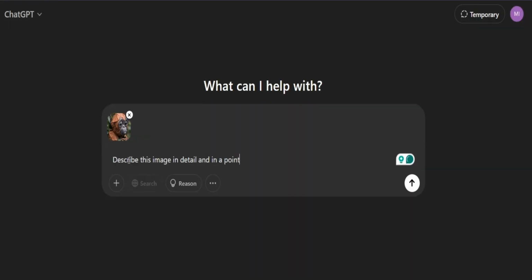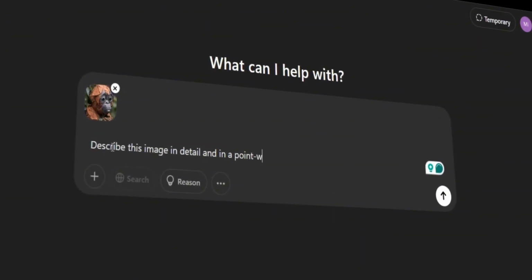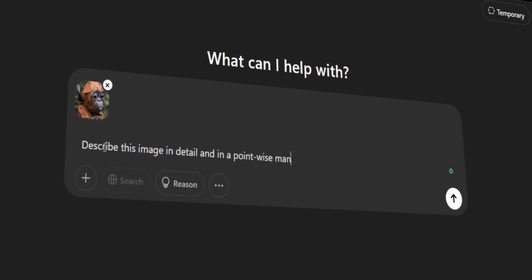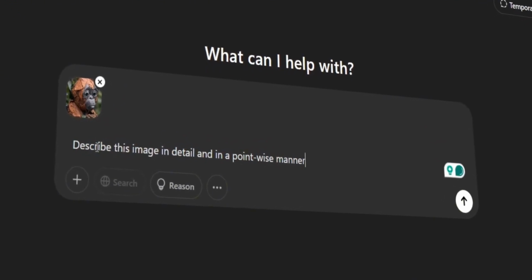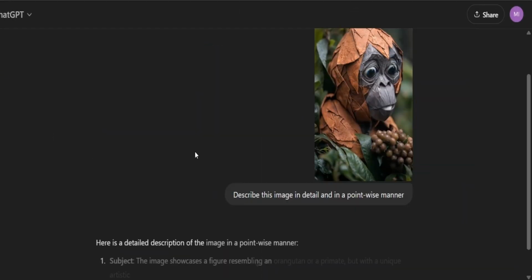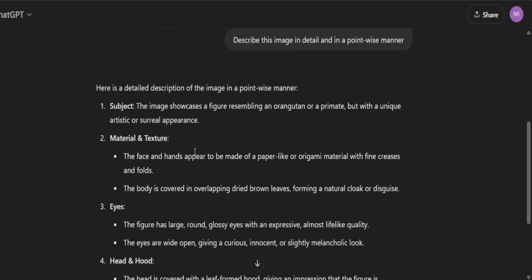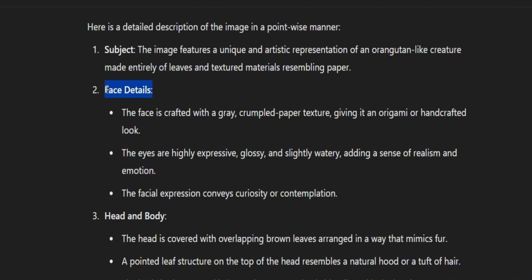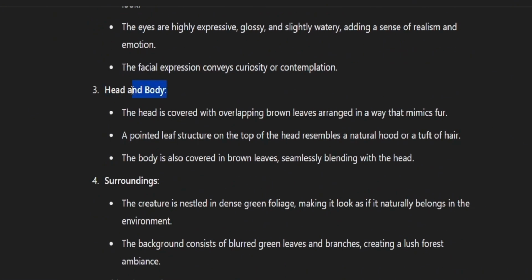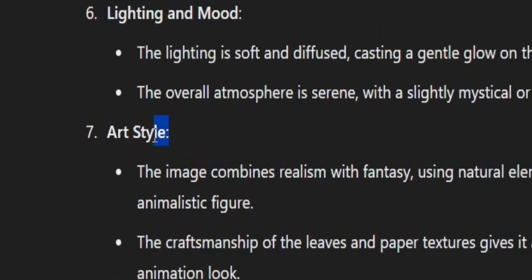Now, I'm going to upload it to ChatGPT and write this prompt. Describe this image in detail and in a point-wise manner, and hit enter. Now ChatGPT has given us a detailed prompt to create a unique AI-generated image. As you can see, it gives us face details, head and body, lighting and mood, and even art style.